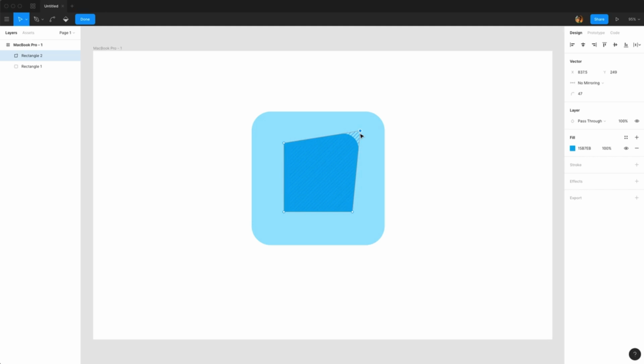You can also add more nodes on your path. For example, here I can click once and there we go. I just created a new node and I can edit it in another way, like this. Okay, so let me come back to the first state of this rectangle, or let's say square, like this.